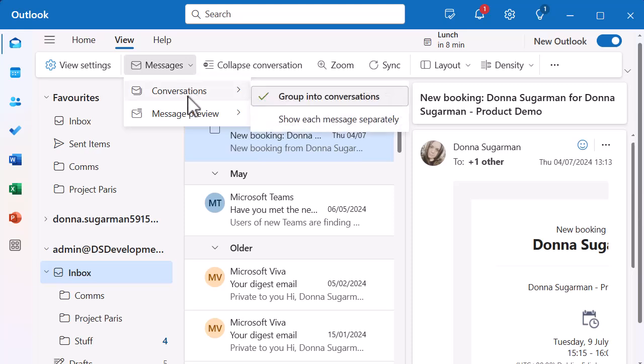And I've got it turned on already. So Outlook groups my emails into conversations, almost like threads. So I don't have to go into different parts of my inbox or any other folders to find parts of those conversations that were had before. Or I can change it to go back to show each message separately. So a couple of options there, whichever one works best for you. But grouping into conversations will just help you find all the information out in one go.